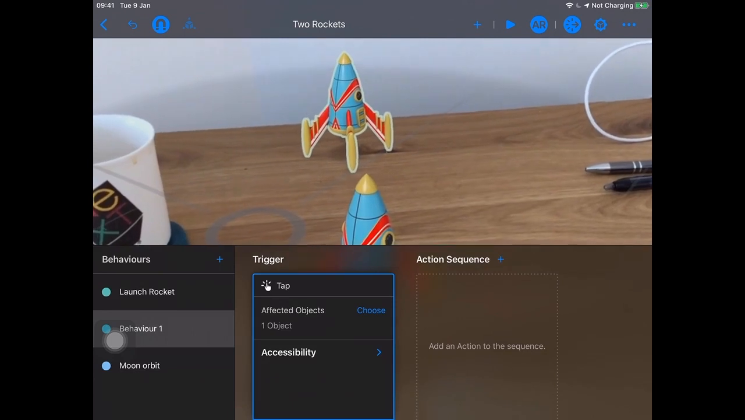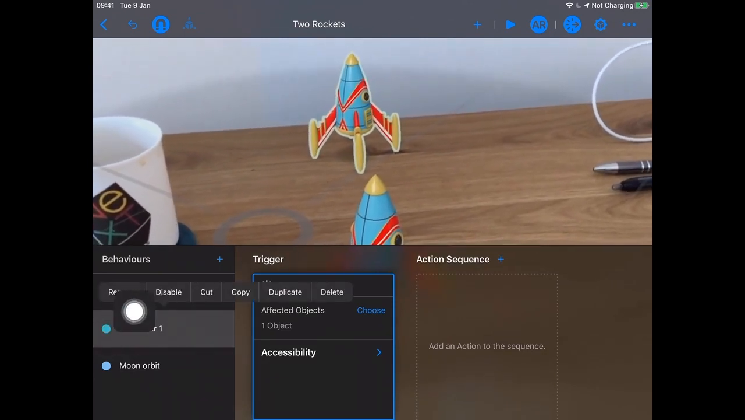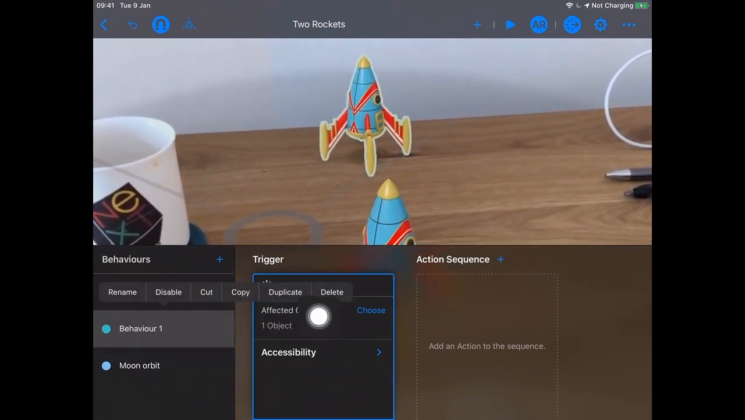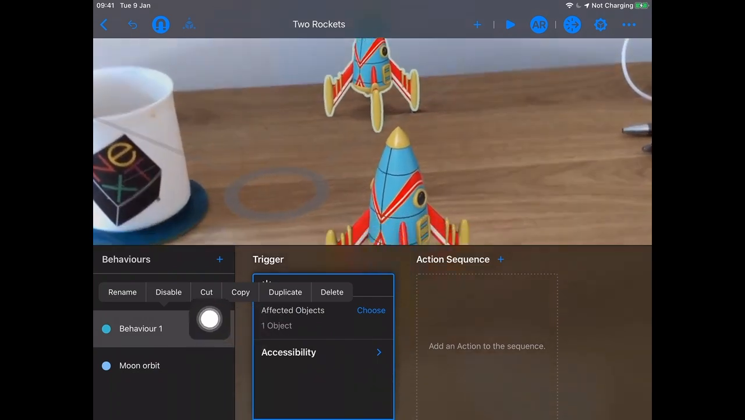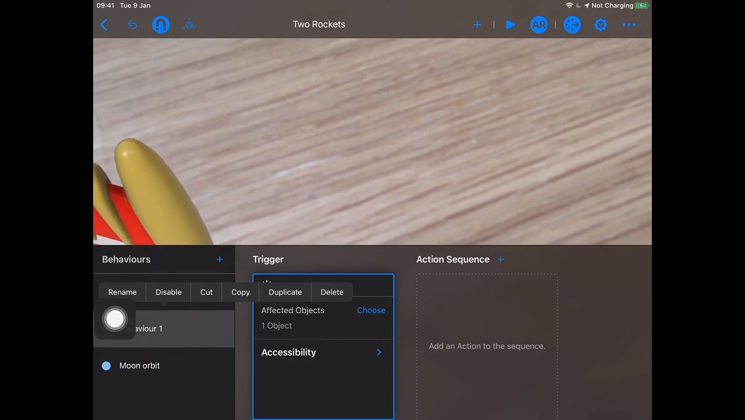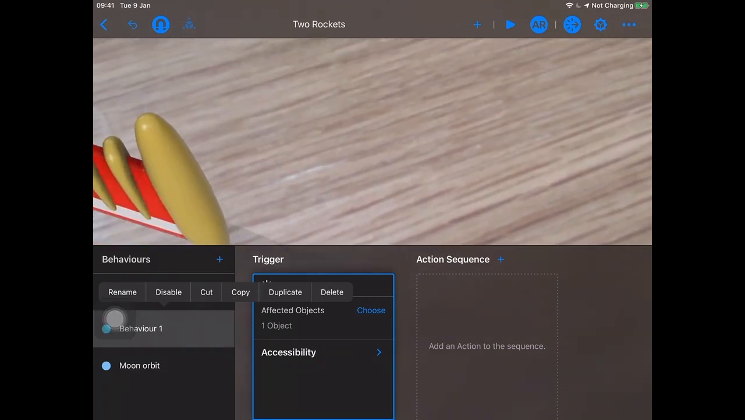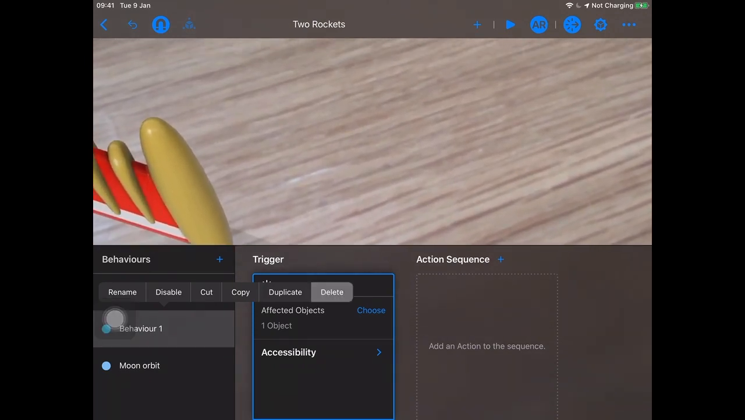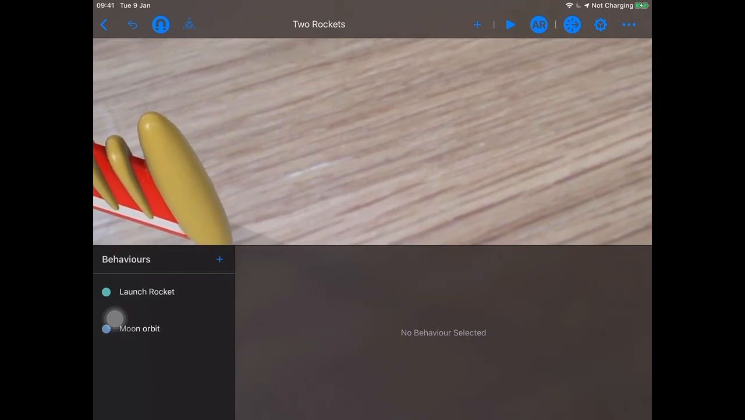So let's tap on behavior 1. We get a contextual menu. And we can delete it. Now, if you were working on this as a real scene and you were like, oh, I want to come back to have a behavior on that later though, you could disable it, but I'm going to actually delete it and get rid of that one.